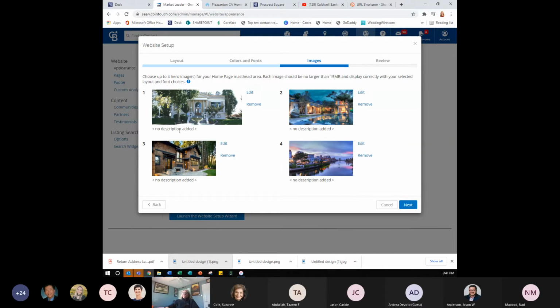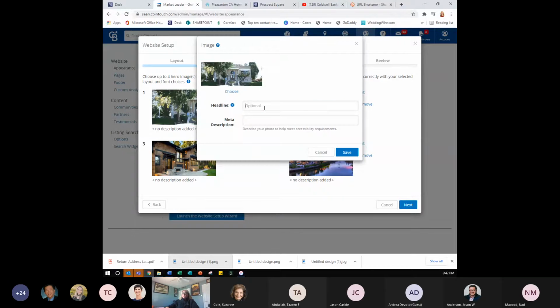If you give them a description, that title will actually show as text on top of the image as it's on your website. So if you wanted to, I'll just go ahead and click edit on this. If you want to give it a headline, this will actually show up in text on your website. So if you've got a tagline that you use a lot and you want it to be on one or all of the images, you can do that here.